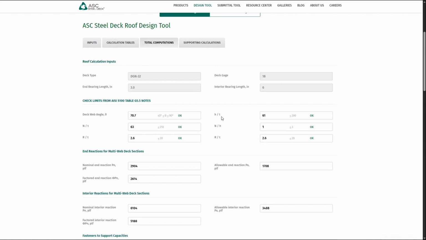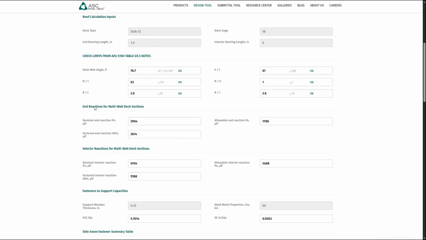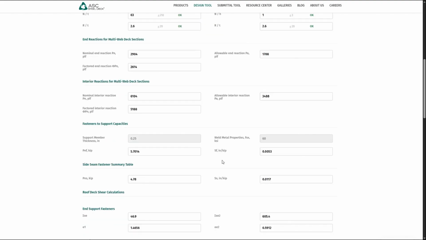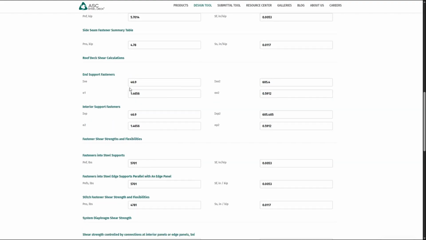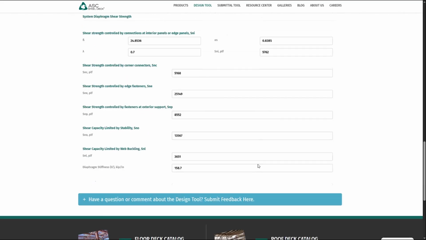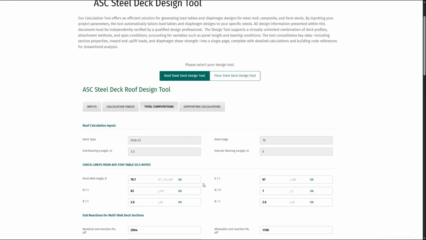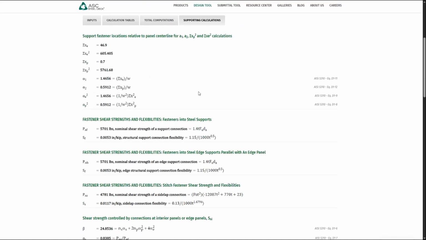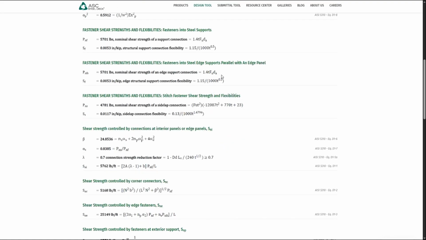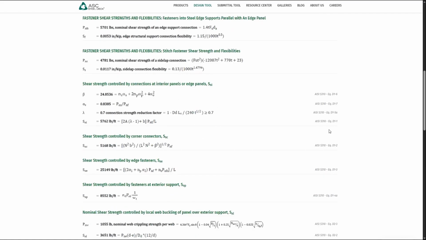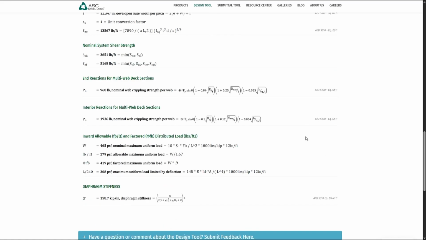This also gives you total computation outputs, which will give you things like web crippling capacities for your different end and interior connections, your different fastener failure points, some of the different values that go into the actual evaluation itself as part of the AISI S100 and S310, as well as SDI analysis, and gives a little more thorough of a breakdown, but not a ton of additional info. But if you go to the supporting calculations, this gives basically everything else that you might want, where it goes through all of the calculations, including all of the code references and everything that ties into that. And then those values are what feeds into your tables that you had before.